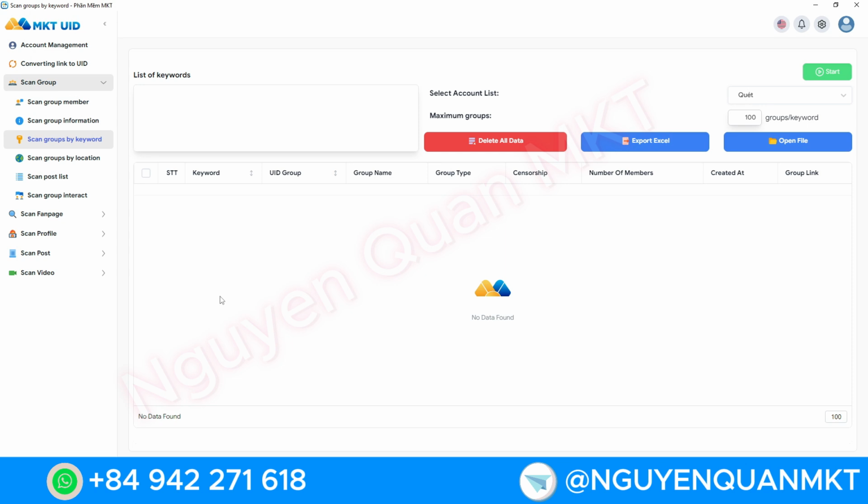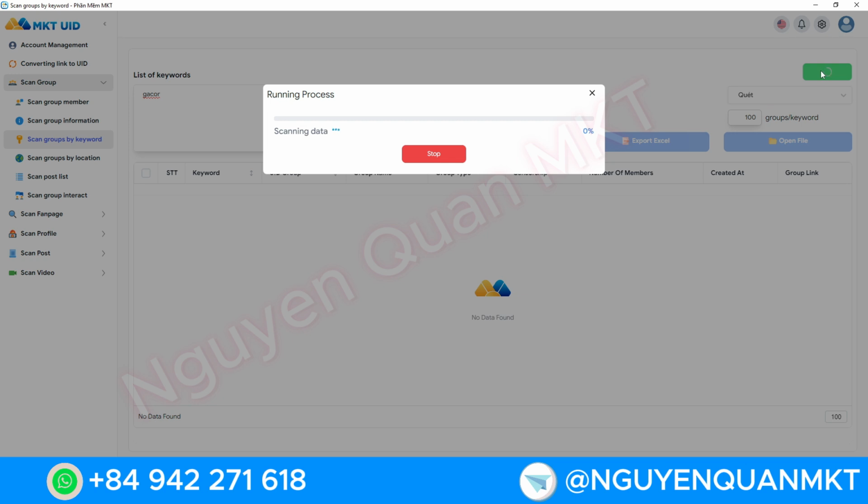Today I will show you how to automatically comment on multiple Facebook groups. First, you need to log in to MKTUID software and enter the group keyword that you want to scan. Set the number of groups you want to scan, and the software will automatically scan the groups which have the keyword you've entered for you.